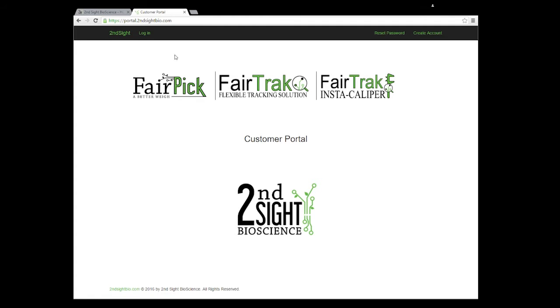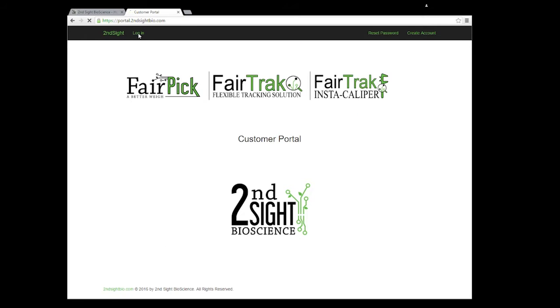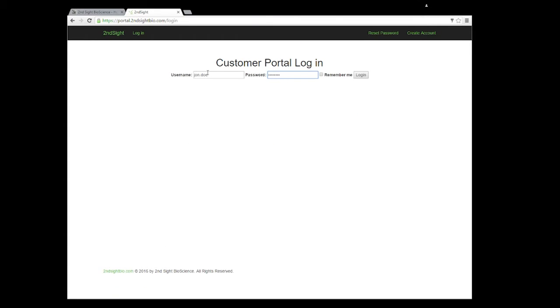Logging in. In your FairPick accessories box, you will find a customer certificate with your username and password and email. Go to the Customer Portal and click Login. Type in your username and password and click Login.